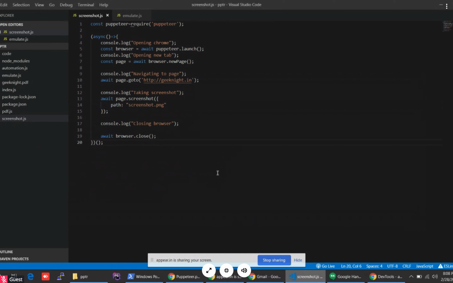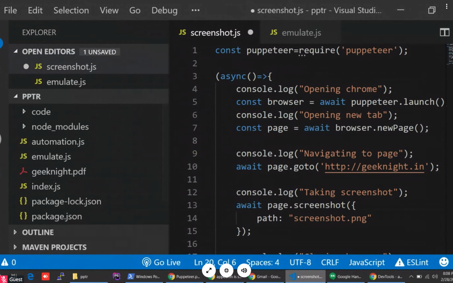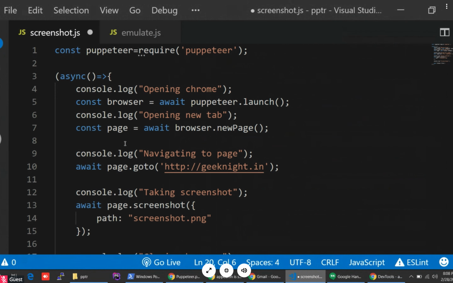This is the code, same code. Same thing, we are opening a Chrome, opening a new tab, navigating to some website, whatever it may be. Then we are going to take the screenshot. Let me run this.